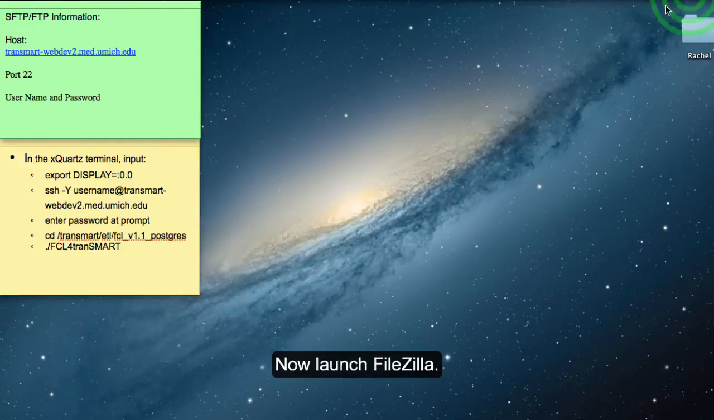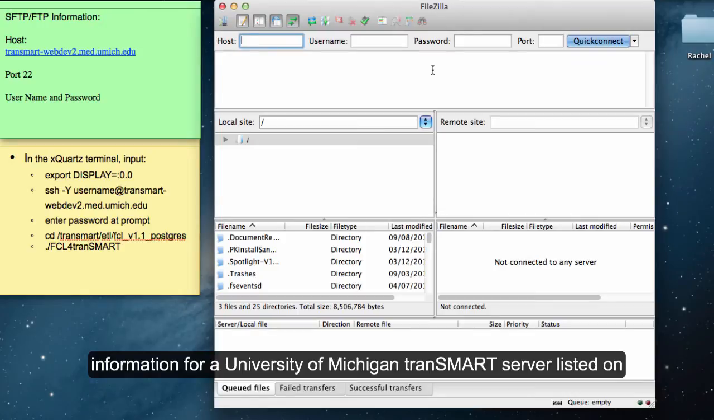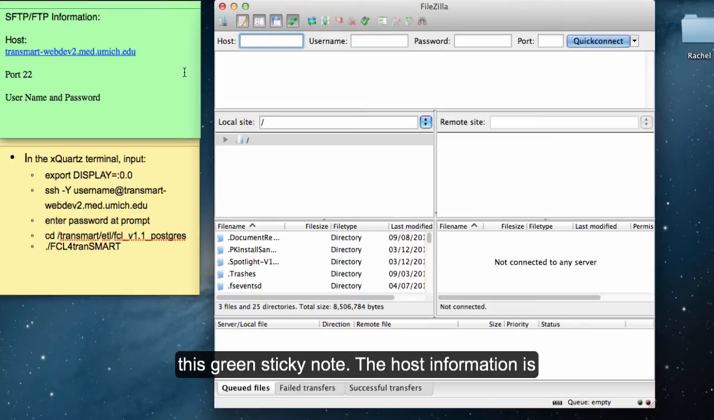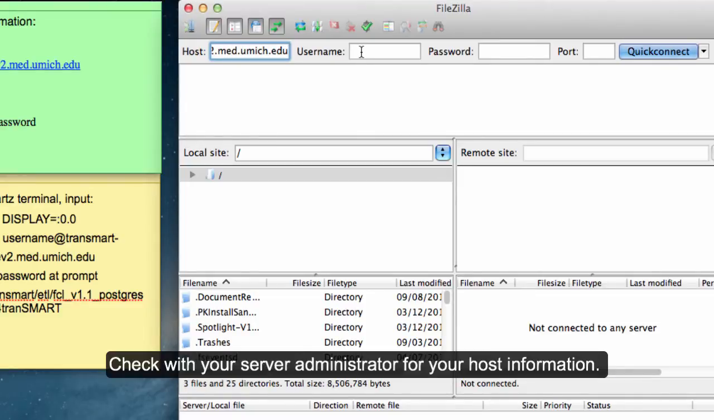Now launch FileZilla. We need to connect it to the appropriate host for the tranSMART server. I have the host information for a University of Michigan tranSMART server listed on this green sticky note. The host information is tranSMART-webdev2med.umich.edu. Check with your server administrator for your host information.